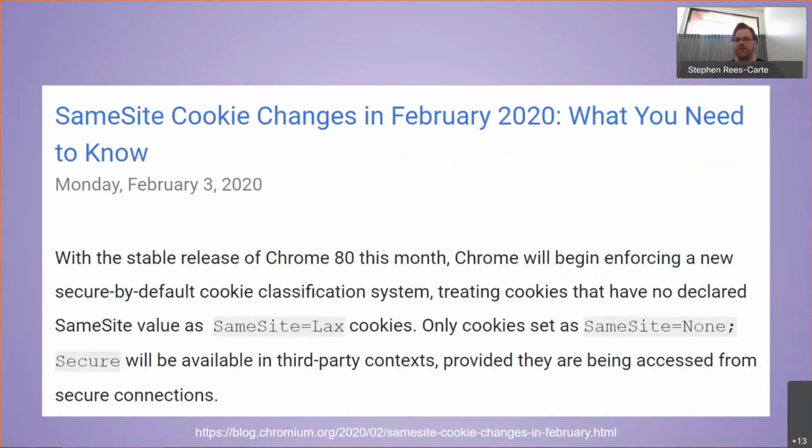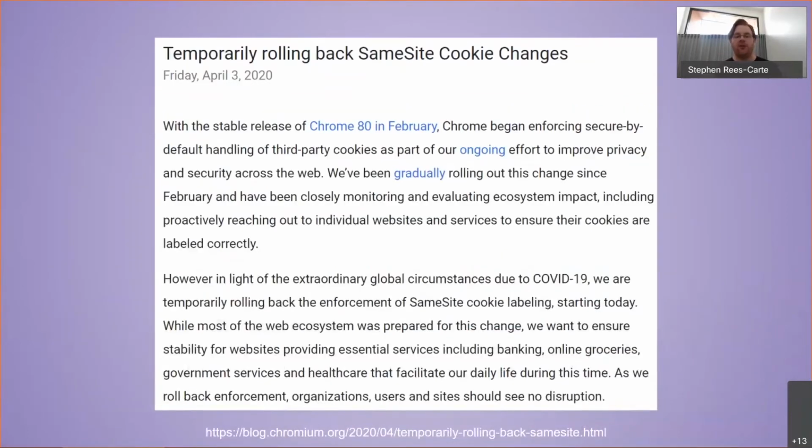So in February this year, Google reiterated that they were starting to roll out the change in Chrome 80 to let everyone know, and they started rolling out SameSite Lax by default to Chrome. However, COVID hit, and Google realized in April, or probably in the lead up to April, I'm not sure exactly when, but they announced in April they would be rolling back SameSite Lax by default because everyone was moving to working from home.